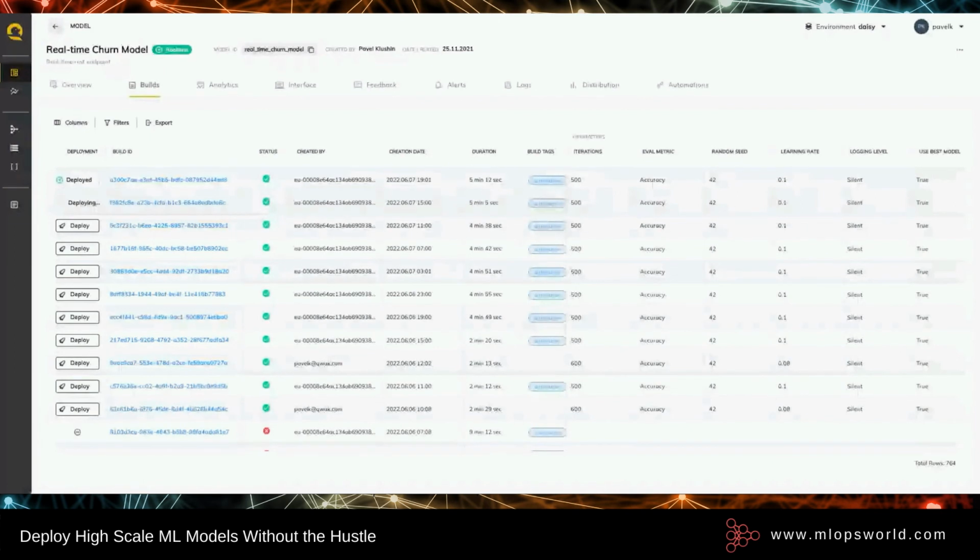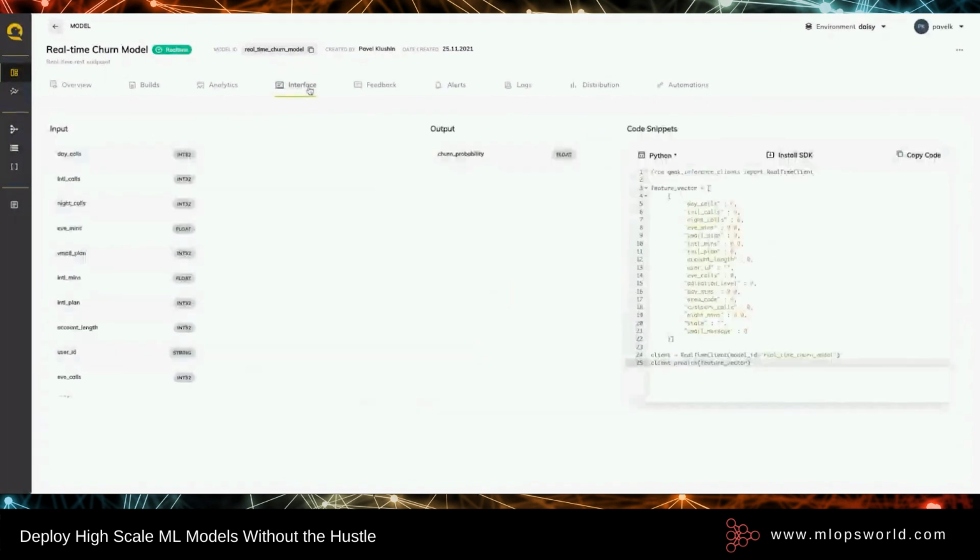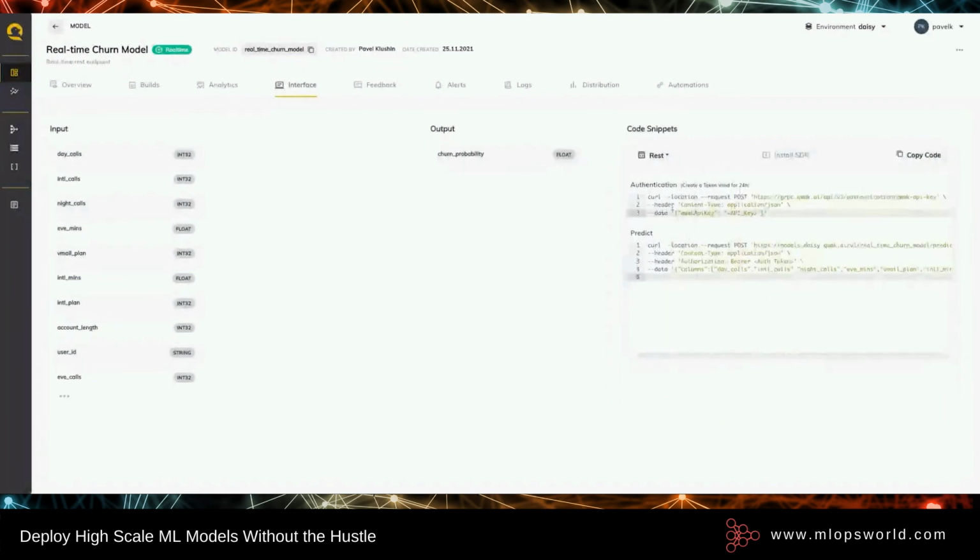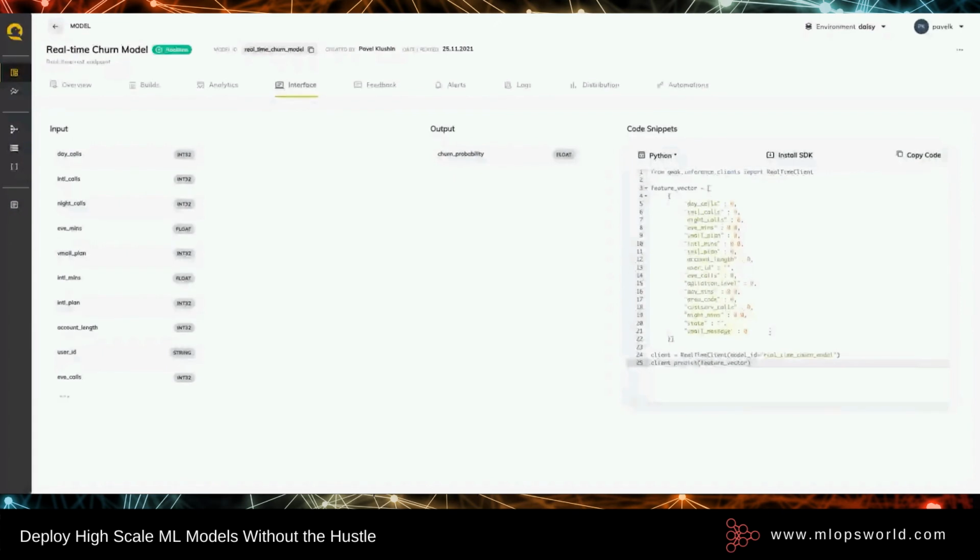If I now want to see what is happening, I can simply see the interface of the model. We're creating an endpoint and you can interact with it. You can take this code snippet, copy it, and see how to access the endpoint using a REST call, for example a curl command, or just copy a Python example for using our SDK.